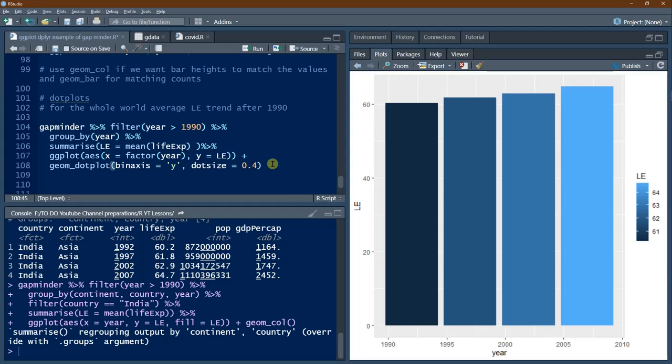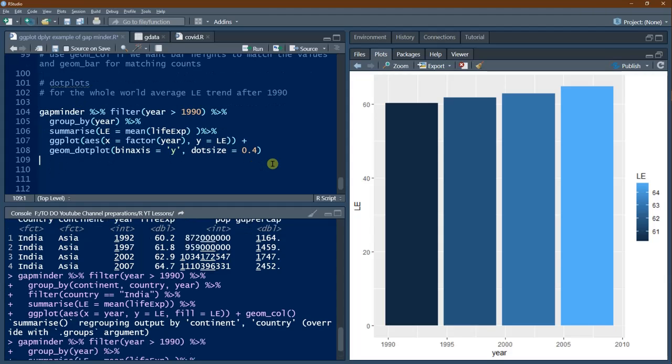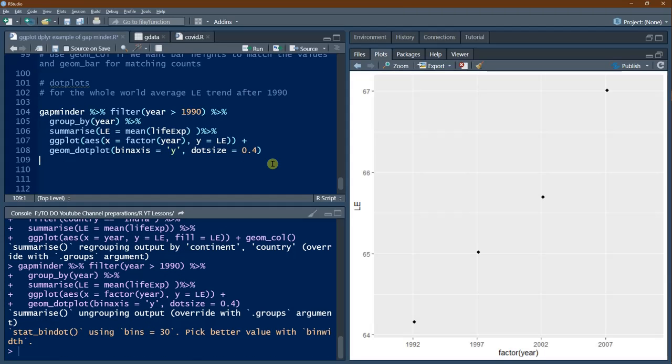In the geom_dotplot we'll say binaxis is y and dot size is 0.4. These things you can vary and then see the results. So I have done the averaging. Now what you can see from this is, on the whole, in the whole world, when you take the average of the life expectancy, it was close to 65 or 64 point something, 64.2 I would say, for the whole world. And now in 2007, it has come to 67 point something.